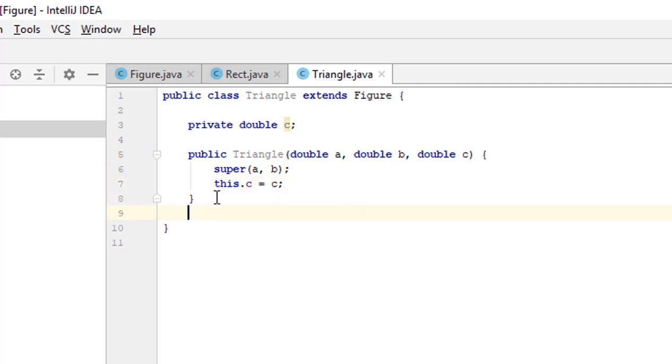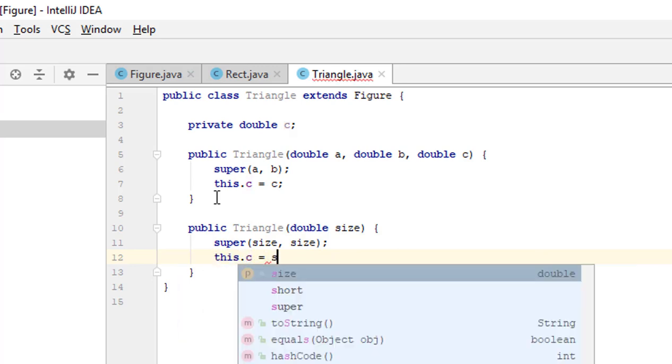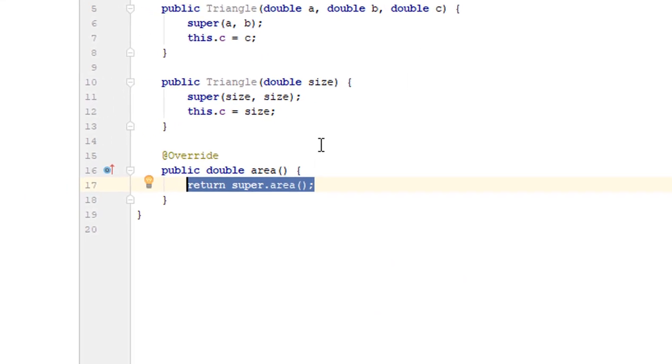Now let's create one more constructor which accepts one parameter, size. Call the superclass constructor. Pass it size as both parameters. Set the value of size to our variable C. The last thing to do is to override the method area. Press Ctrl+O, select area. The area of the triangle is not so easy to calculate as the area of a rectangle. We will apply Heron's formula.